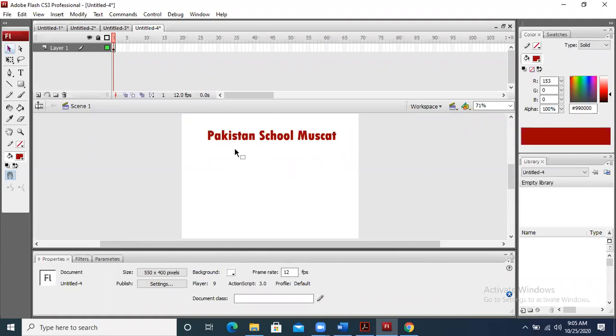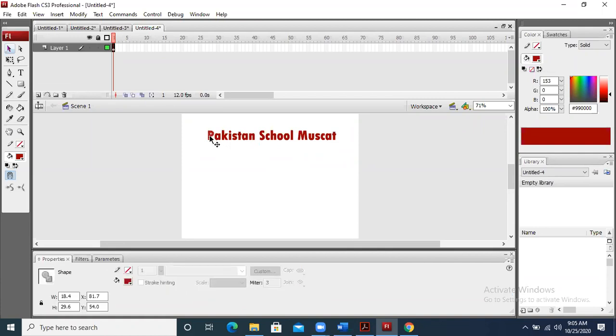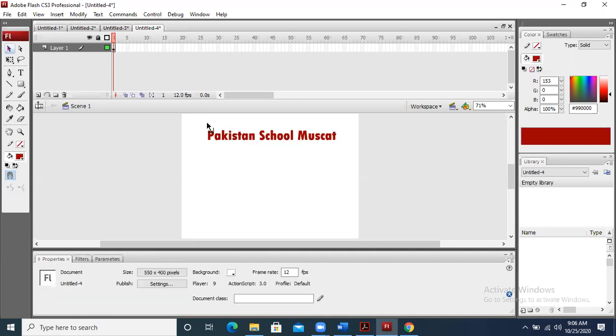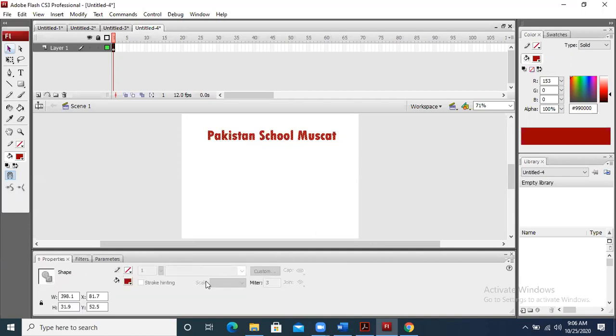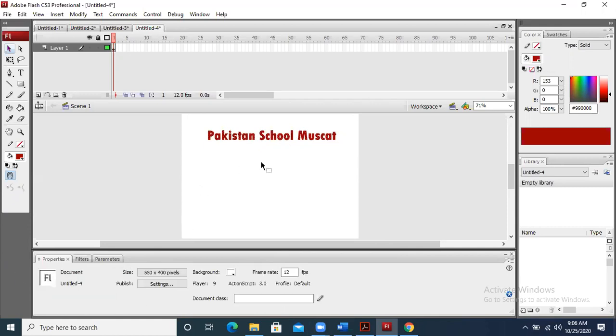Once I converted it, all the letters are separate. Secondly, can you see this dotted net in it? Now these have changed. Why? This is not a text now. This is basically a drawing now. You don't see any text property panel over here. The text property window is not there now.